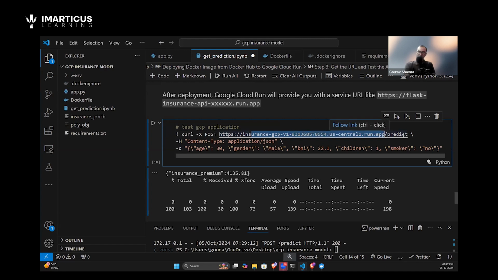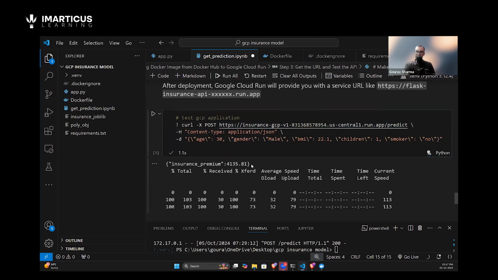After this, I'm setting it to predict. So this is the path on which I'm getting my predictions. And again, this is our normal input data. We are testing it using a curl command. And if I run it, now you can see that I'm getting my answer. And this answer is coming from GCP itself.